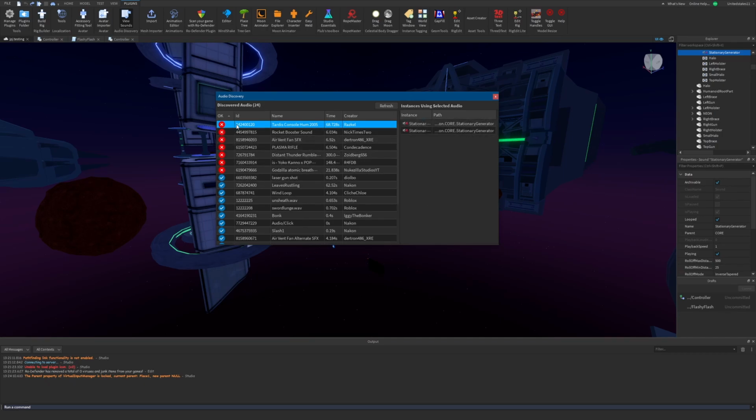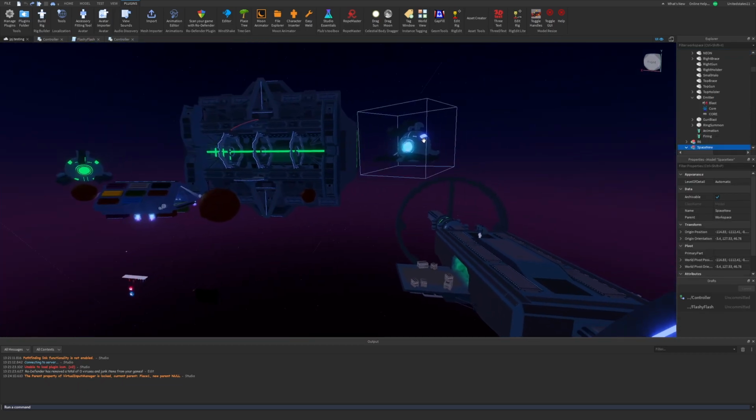In this case, I will be looking for this audio. I have to go to Workspace, ParticleCannon, Core, StationaryGenerator. This is basically just telling you where it is in your whole workspace. And I know what it is. I know this model since I named them.